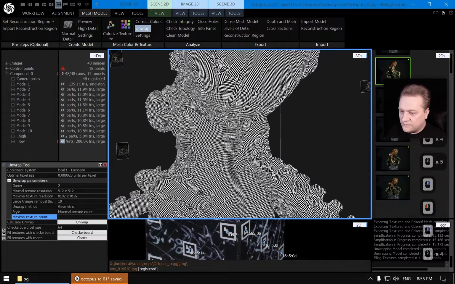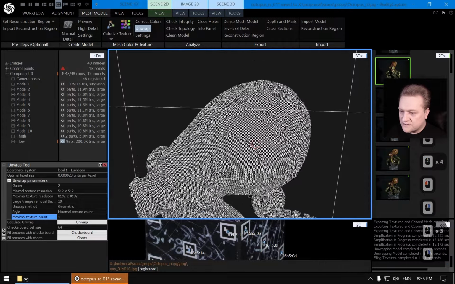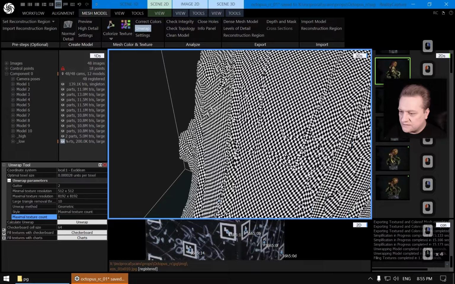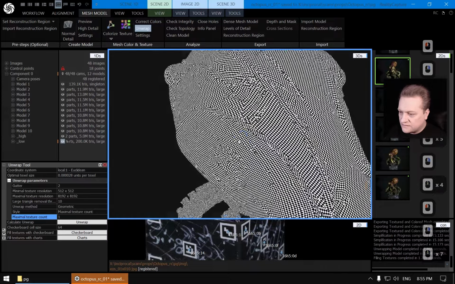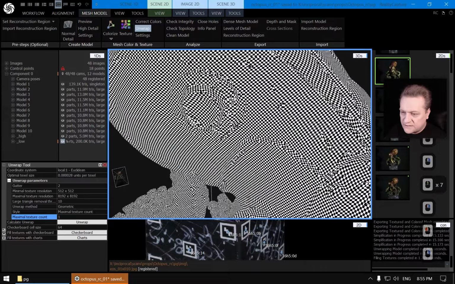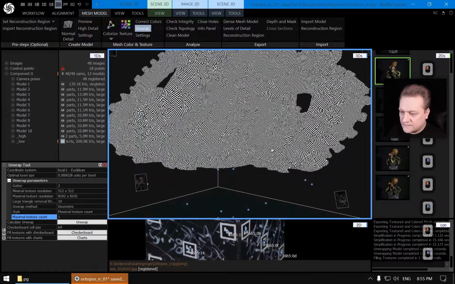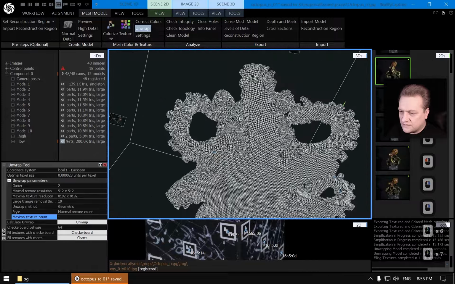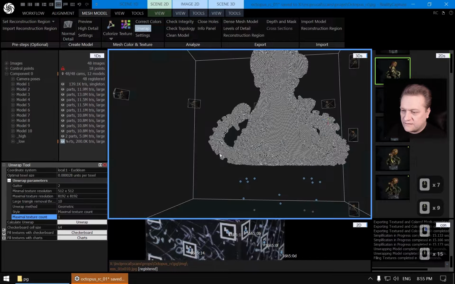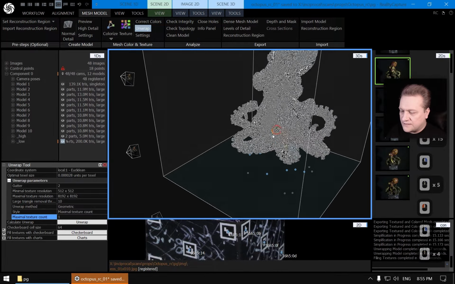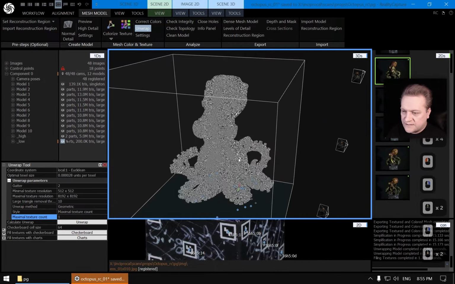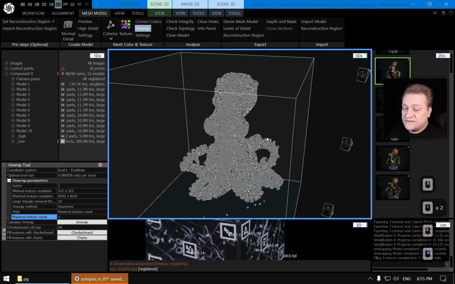It would obviously help if this color checker thing was not so dense. But we got what we got. So I think overall I'm happy with that. We can proceed.